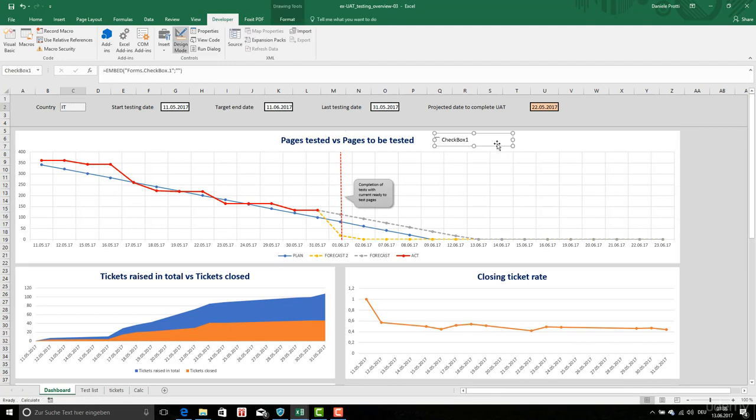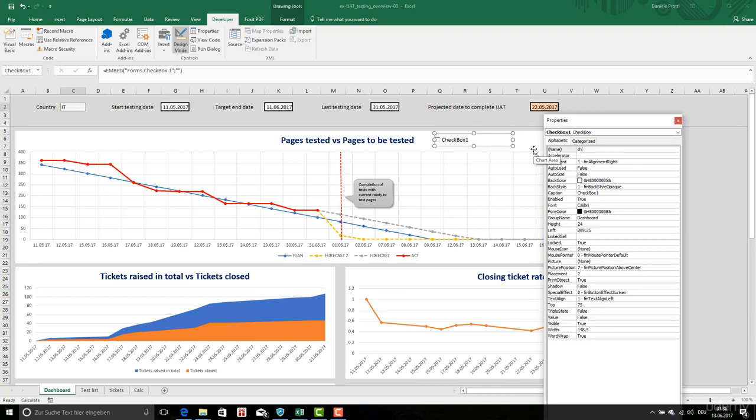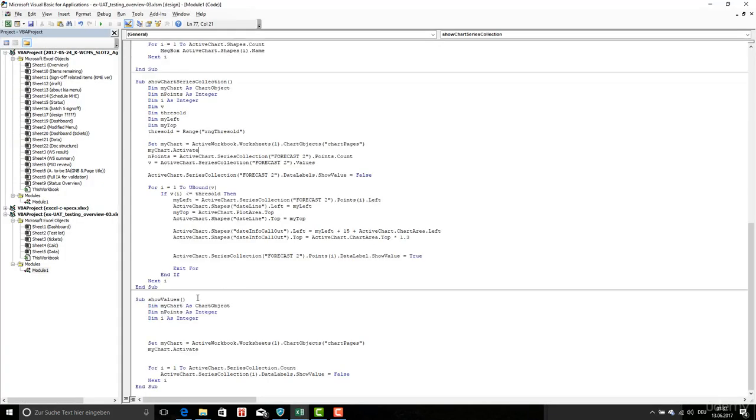Here, this one, an ActiveX checkbox. I'm gonna see the properties, check data labels, caption, show or hide values or data labels. View code, here show values, my value as boolean. I'm gonna type here this one.